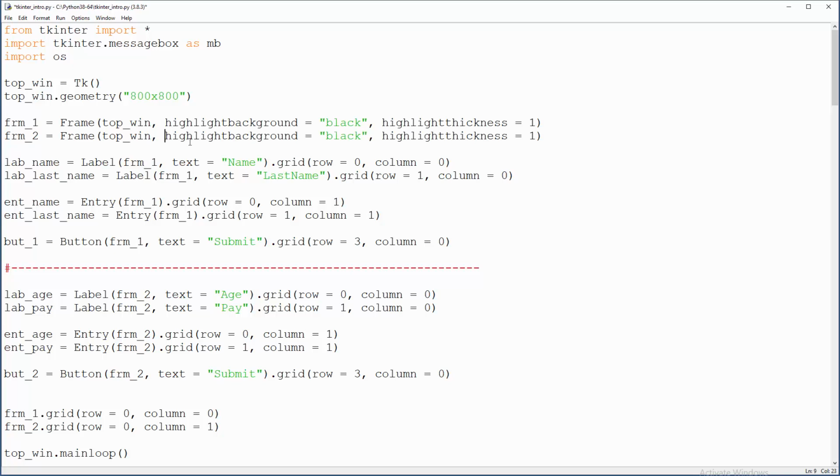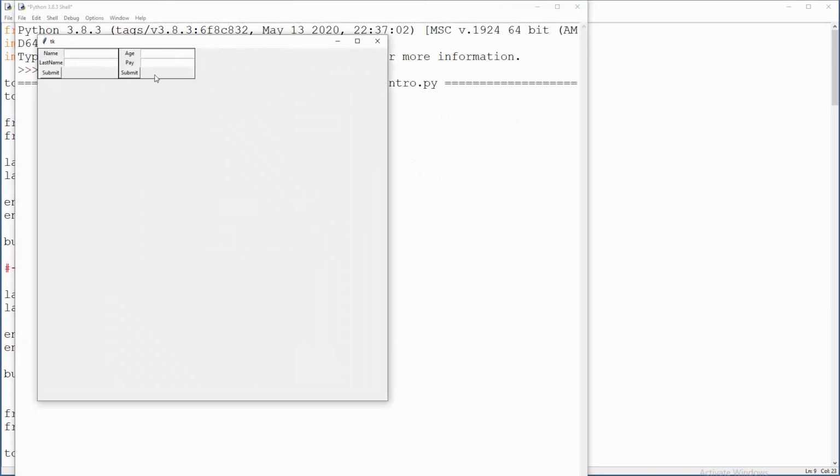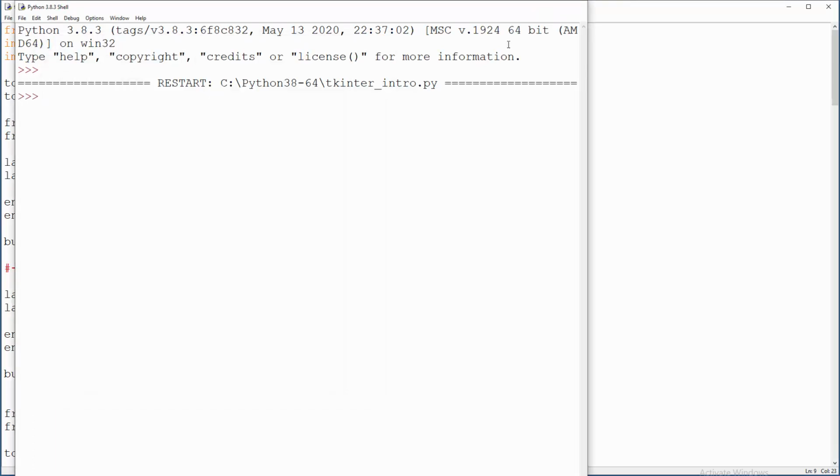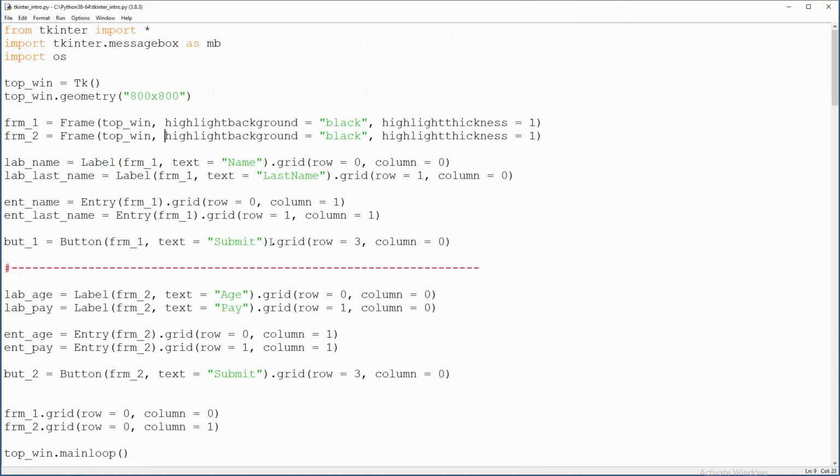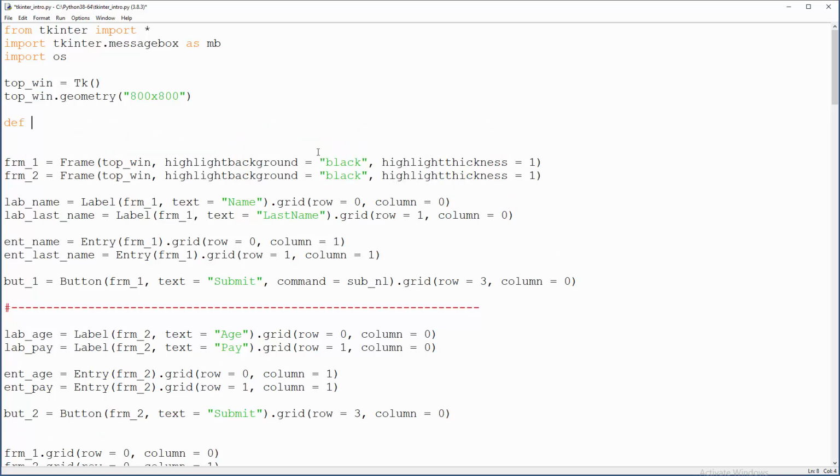So this is how you clearly see that we are talking about 2 individual frames. Right, what about operations? Let me think. We need to connect submit buttons with, where is that? Right here, with commands. Command will be, for example, submit name and last name.